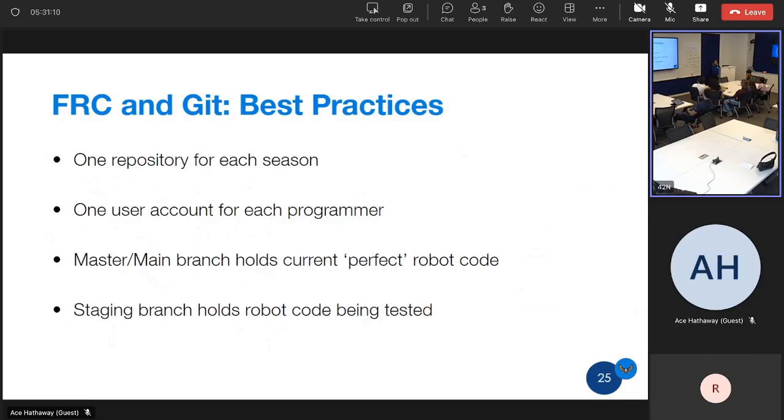As I mentioned before, I wanted to get into some FRC and Git best practices before I give an example of how you would use GitHub. Run one repository for each season. That way, all of your code's in one area, and you don't have to constantly go searching, because that can be annoying. One user account for each programmer is also important, because that way you can track who's doing what, where problems happen, why they happen, and you can actually talk to your programmers.